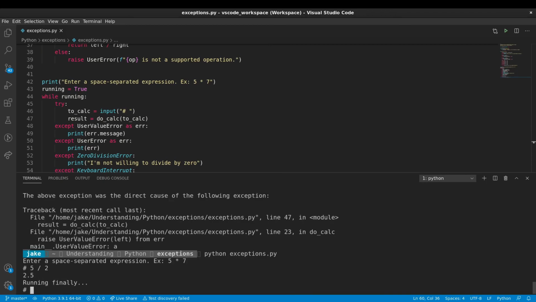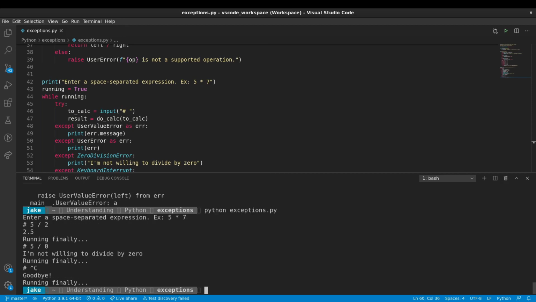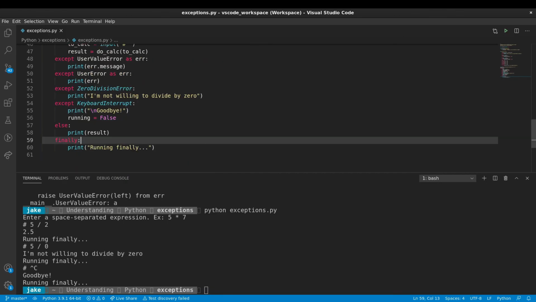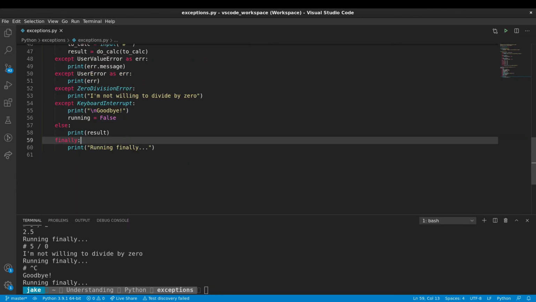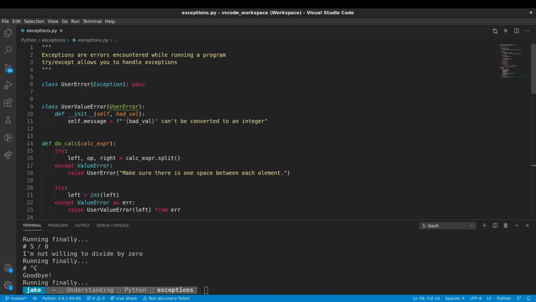5 divided by 2. We got our answer, 2.5. And then we see running finally. And if we say 5 divided by 0, you see I'm not willing to divide by 0, running finally. If we hit Control C, you see goodbye, and then running finally. So keep finally in mind if you need to do some type of cleanup. But right now, our little script is running fine. It's a good little calculator.